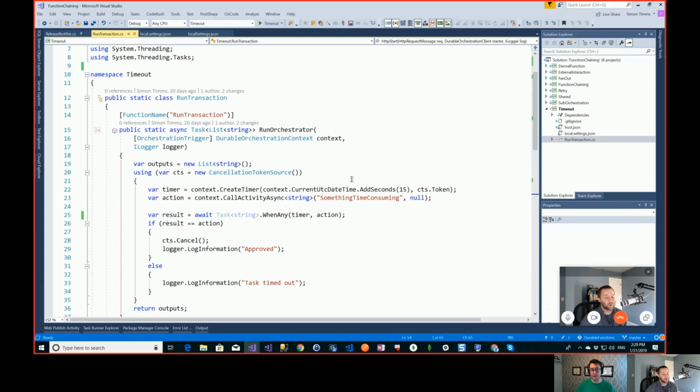So if your timeout is going to be 6,000 days, let's say, then you're going to get charged for 1,000 executions over the course of those 6,000 days. Yep. Cool.